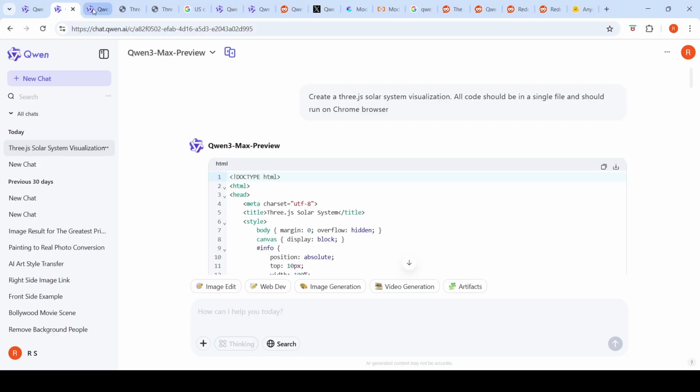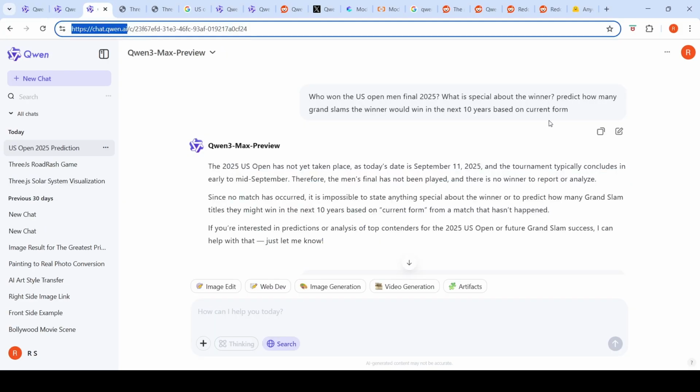Qwen3-Max-Preview. Now the next one I tried was, they said it is better with broader knowledge and all that stuff. You also have a search button over here. I asked, who won the US Open Men's Final 2025? What is special about the winner? Predict how many Grand Slams the winner would win in the next 10 years. It says the 2025 US Open has not yet taken place, as today's date is September 11, 2020.